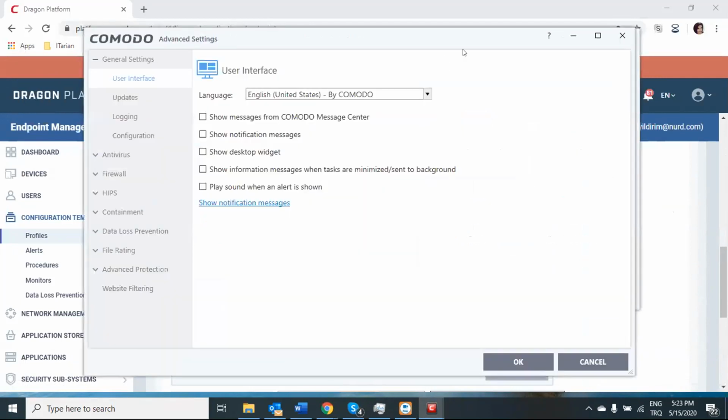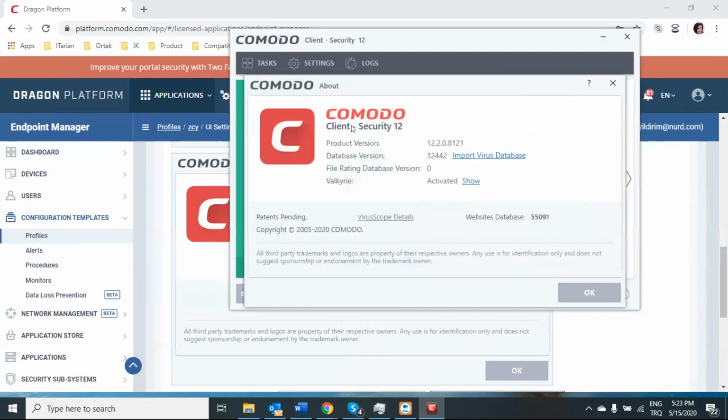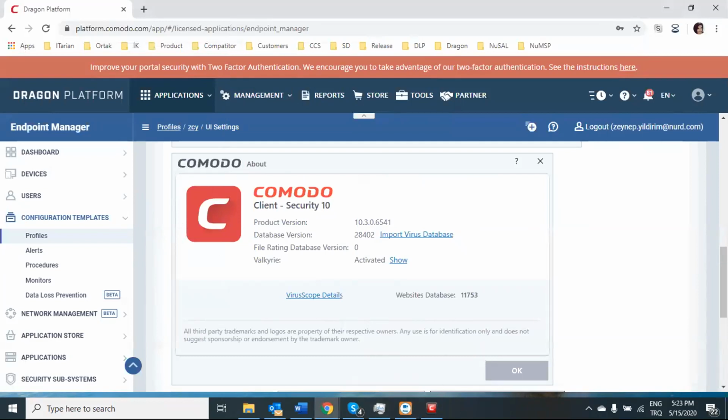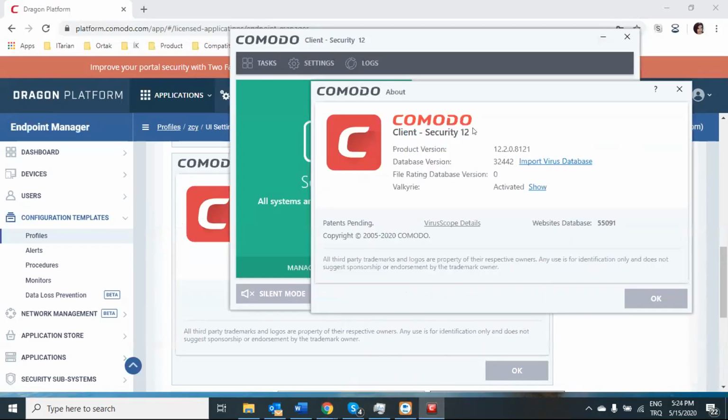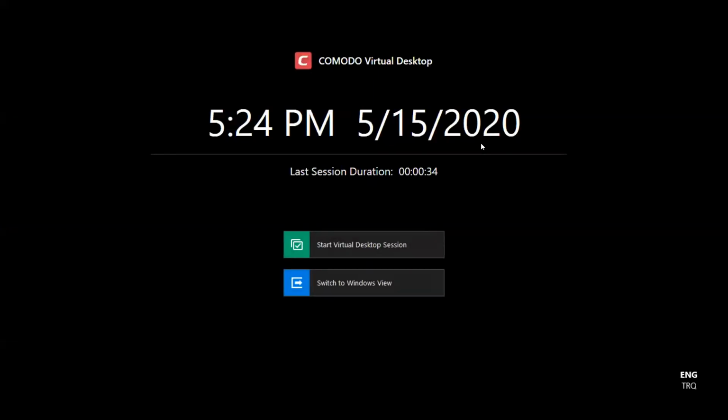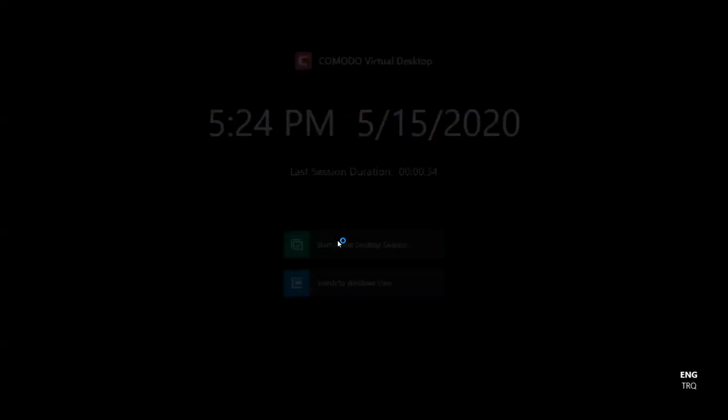Our settings are returned to Komodo, and our about screen is also returned to its demonstration page with the same Komodo icons. And also we can run a virtual desktop again, and we can see the virtual desktop icons. This is our Komodo virtual desktop name. It's a default name, and it's a default icon for virtual desktop.